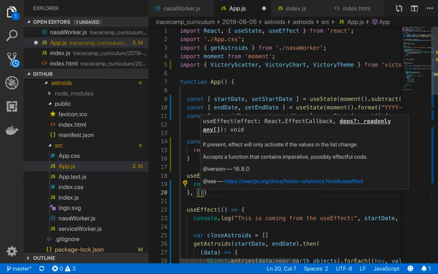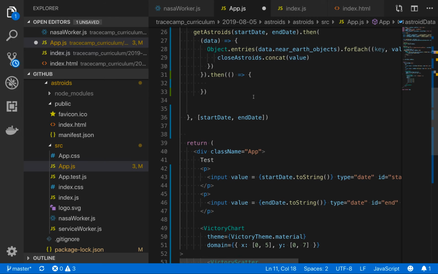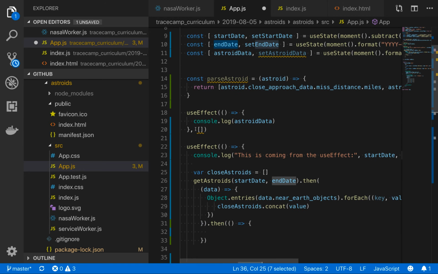So before we said that we only want to update when start and end state are updated, right? So here we're outputting asteroid data. What do we want this use effect to wait for before we console log it? Well, when an asteroid meets the criteria, when it's loaded, right? So down here we said start date, end date. Here we're going to say asteroid data. We actually might not need it. I'm just doing it as a sanity check right now.